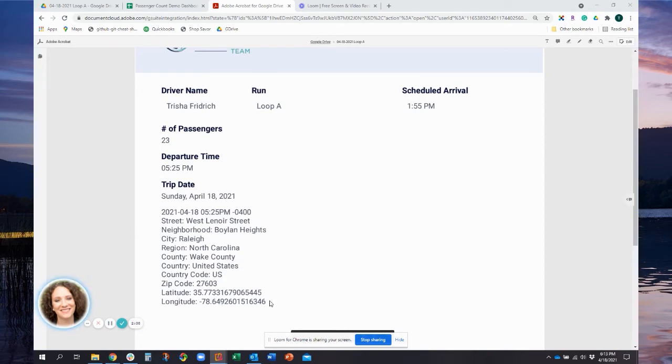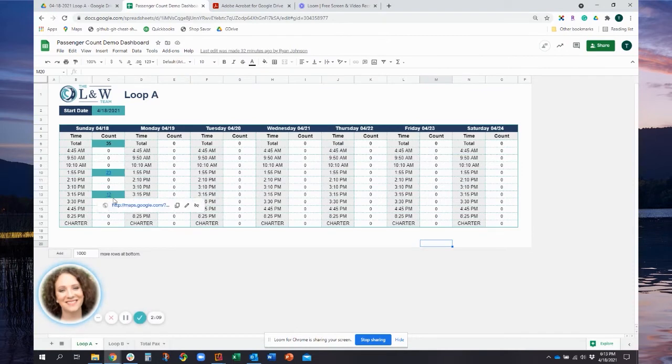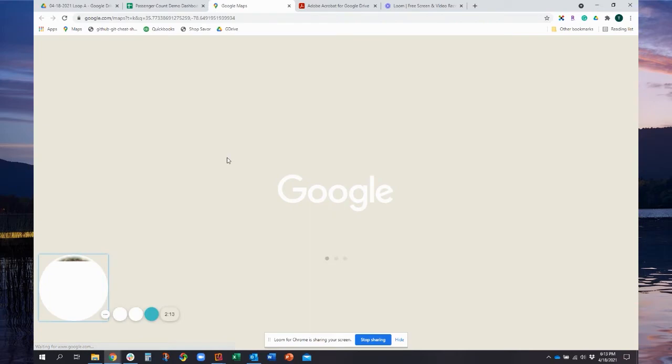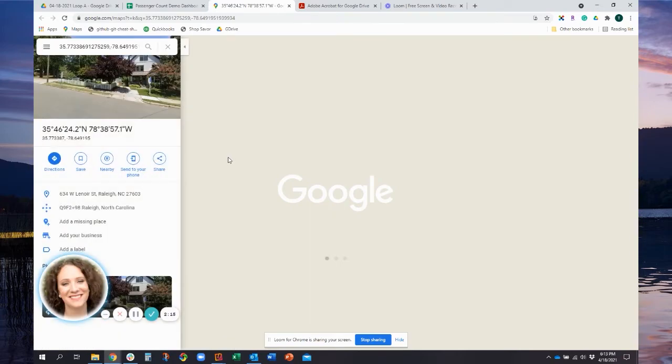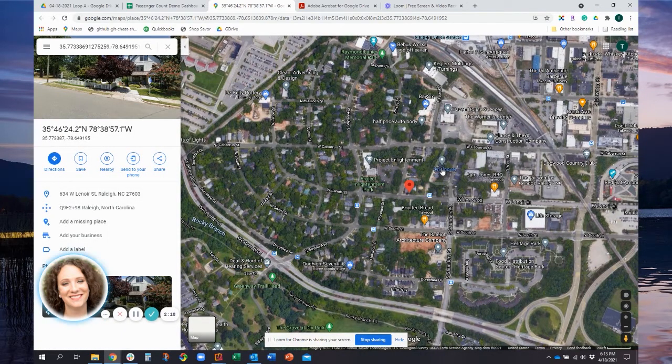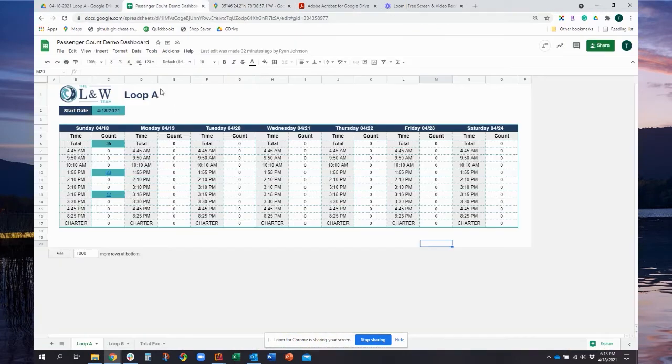It also has a GPS tracker. And so we actually have this linked so I can click here and I can pull up Google Maps and it'll actually redirect me to the lat long of where I am. And so you can see I'm right here in Raleigh, North Carolina. That'll pull through for all of the data.